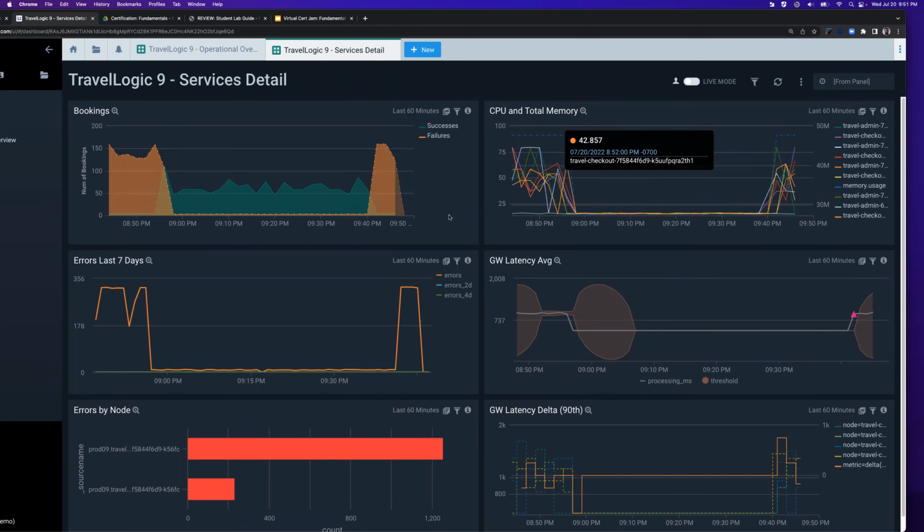So what have I learned? Well, we're getting a drop in bookings and an increase in failed bookings at about 940. At about 940, we're also getting a bunch of errors. That's kind of abnormal. We're also having high latency with our gateway at about that time, and our CPU and total memory usage is kind of going high. Well, that's a lot of things to go wrong. But we're starting to see those things, and that's what's important here. What we're going to do now is start to dig in and figure out why those things are going wrong. So let's go ahead and do so.